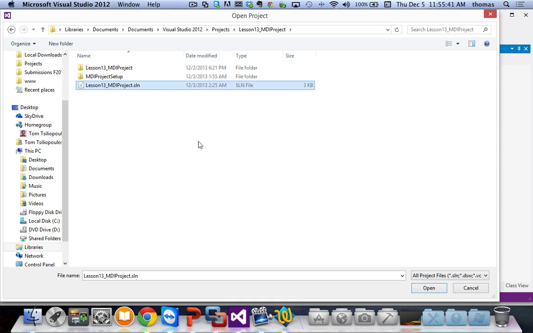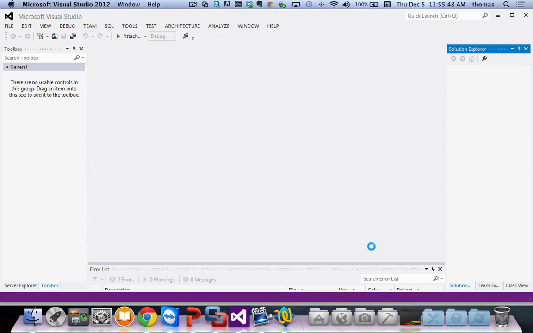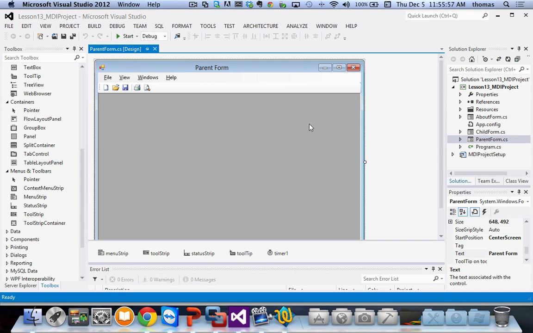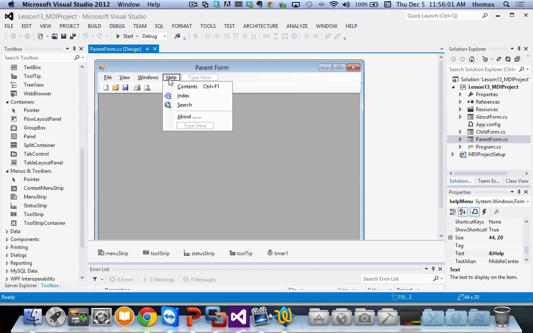And it's the same project that I have my setup. I've put together a setup file, which we'll talk about in a second. Here's my MDI project. And I'm just going to ignore this MDI project setup for a second, right? I have an about form, a child form, and a parent form. And if you look at the parent form, hey, it looks the same as before. I've modified some of the controls because I didn't need all of them, right?